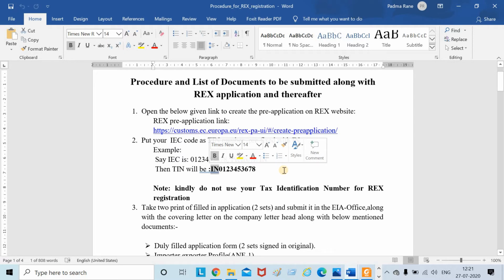And one more point you have to remember. In the application, you have to feed the data which has to match with your IEC code. Whatever data you gave at the time of application to the DGFT, the same data you have to apply here. Otherwise, your application will be rejected. The REX authority checks your data with the DGFT server. If they match, then they issue the REX registration. Otherwise, they will reject it.